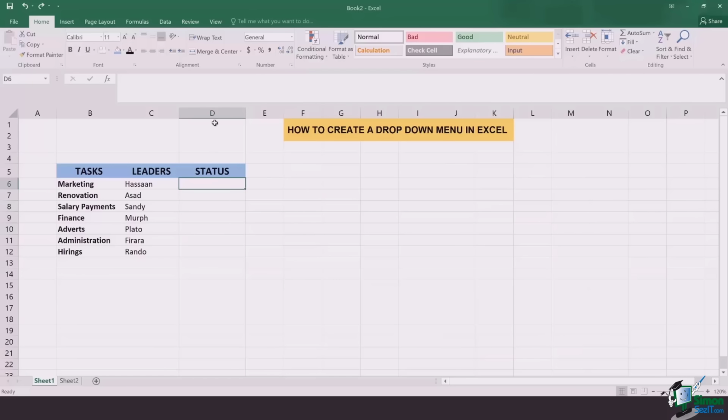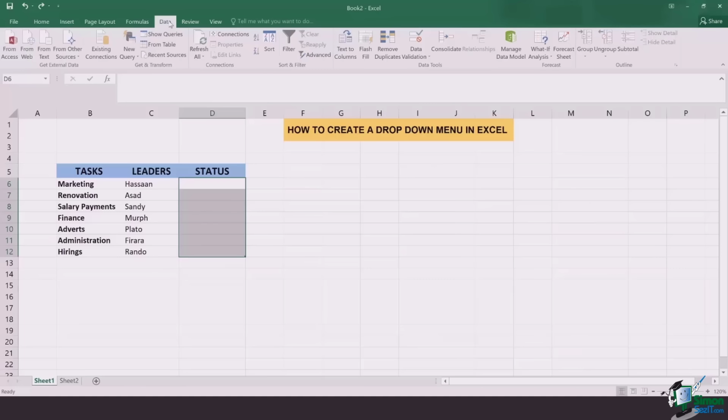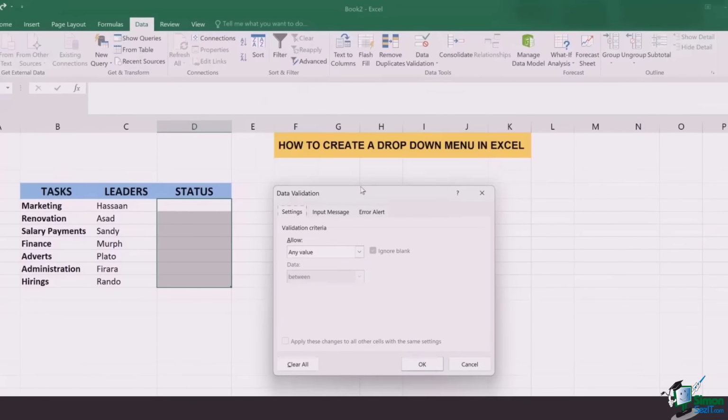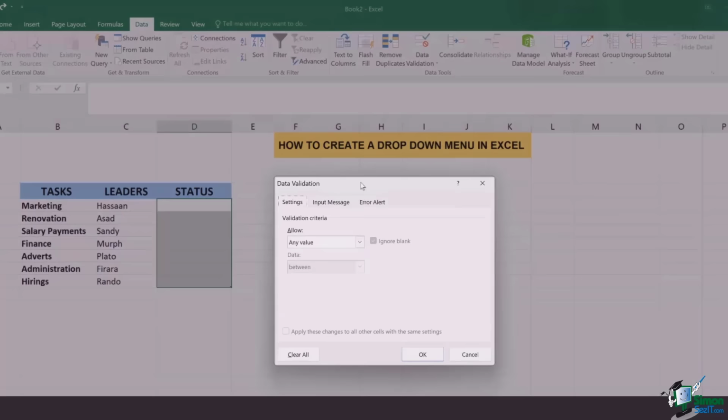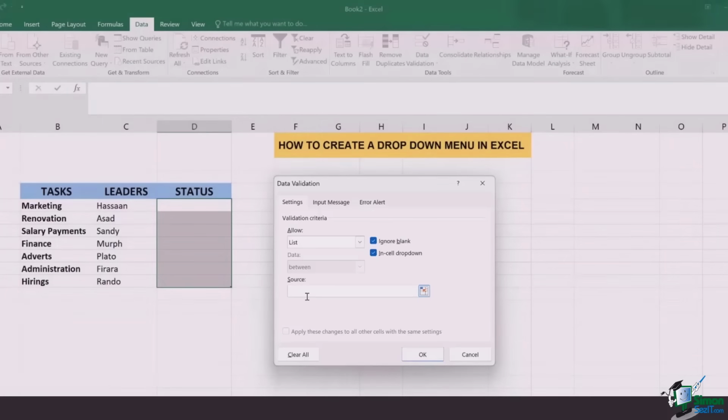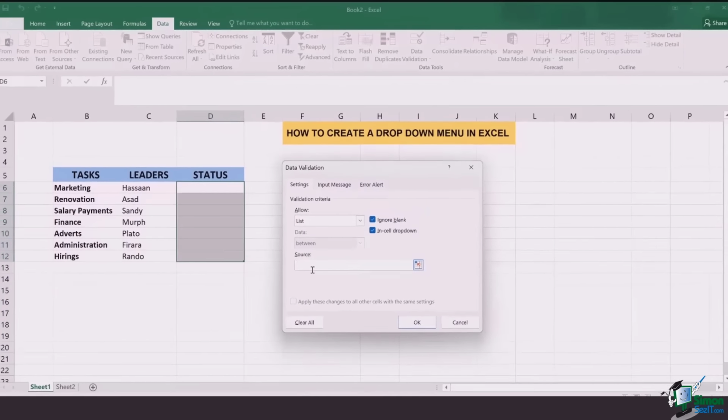The second step is that you select all those cells in which you want the drop-down menu to occur. In my case, it's going to be cell D6 till D12. Once you have selected it, you go to the Data tab, then go to the section of Data Tools and go to Data Validation. When you click on Data Validation, you have a pop-up that appears like this. In here, you've got to select a list and give a source for it, that is, where the whole list is being taken from.